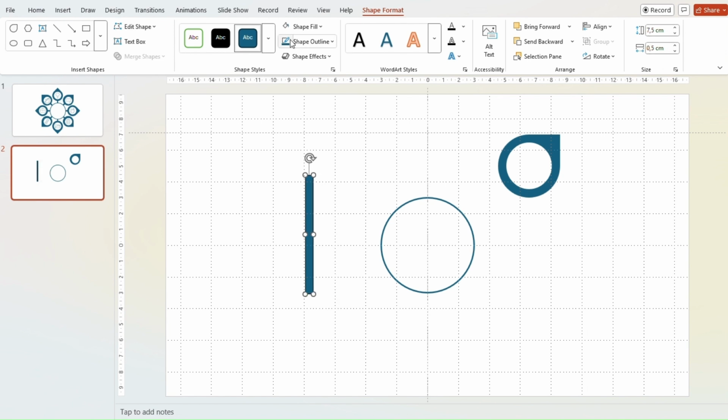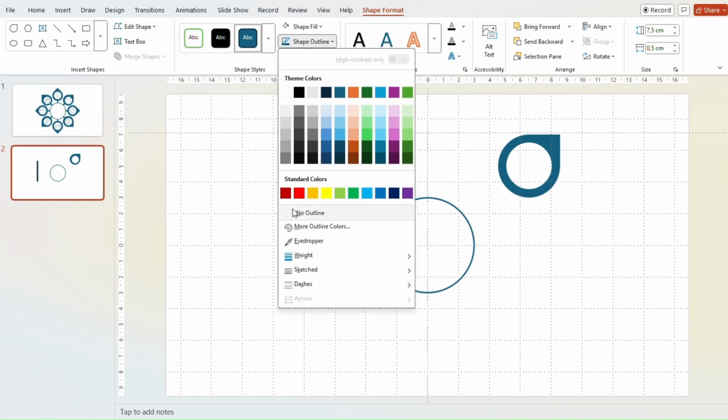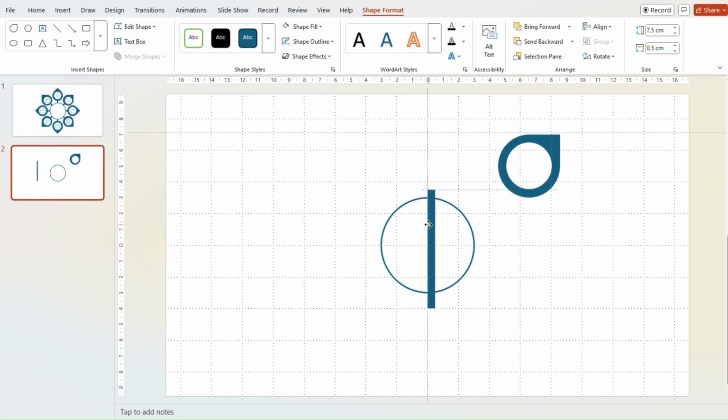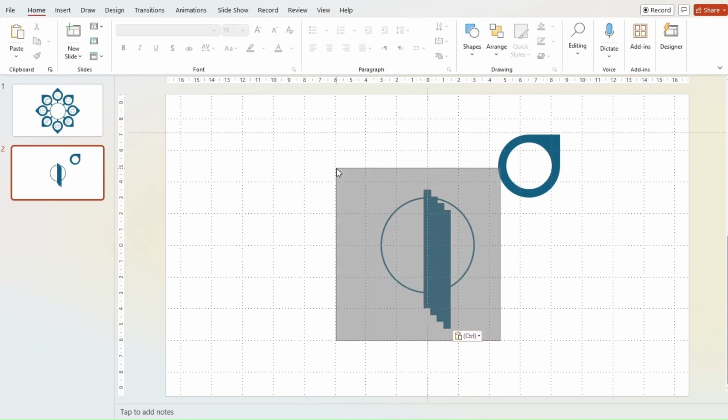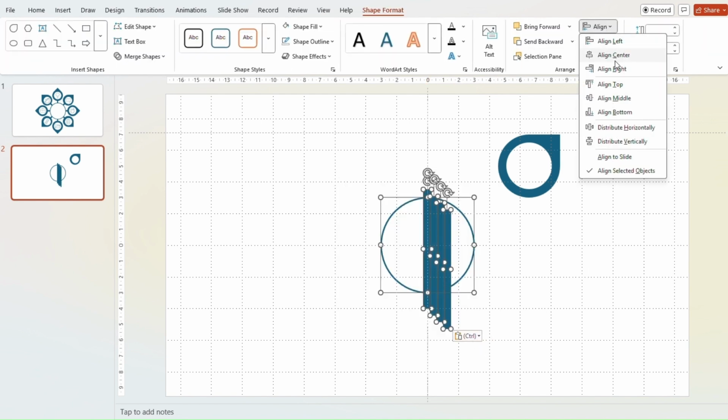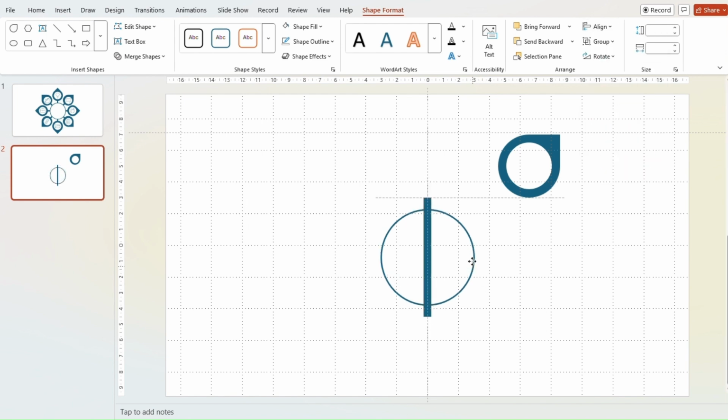Make sure to remove the shape outline. Place the rectangle at the center of your circle and duplicate 3 more times. Using the options Align Center and Align Middle, make sure everything is well aligned. If your circle moved, make sure to bring it back to the center of the slide.